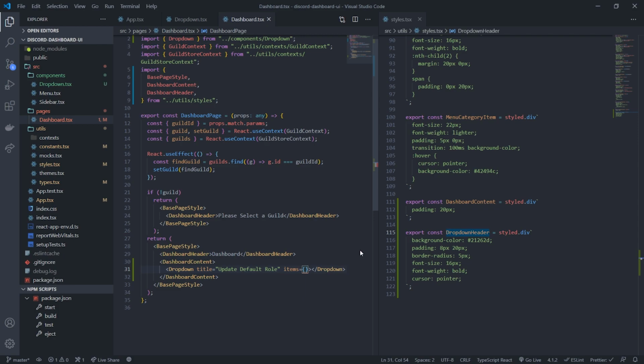Okay, so let's go ahead and pass in our items. So we're going to pass it in from the dashboard page. So we're going to do select menu items, and we're going to import that up there, and then there we go. And don't worry about this part though, my IntelliSense is pretty slow, but yeah, this should be okay.